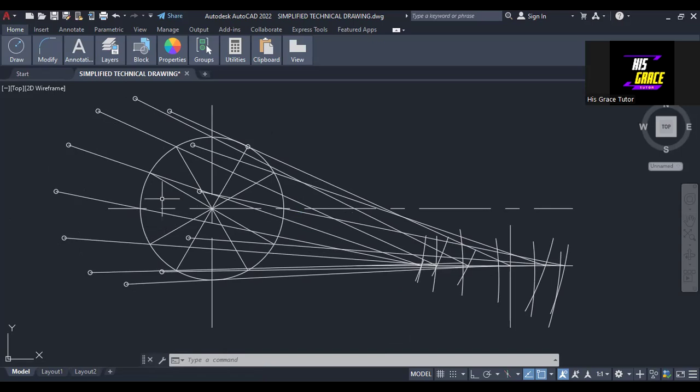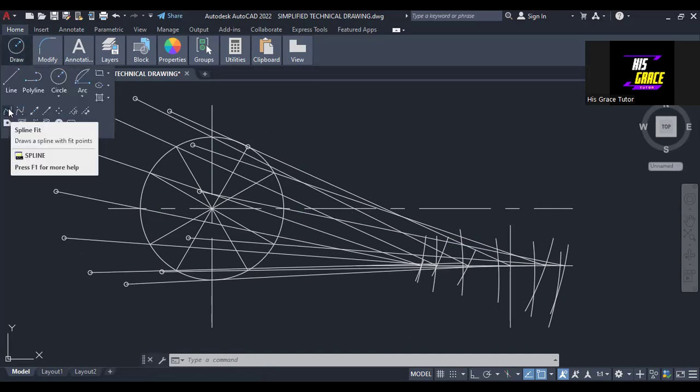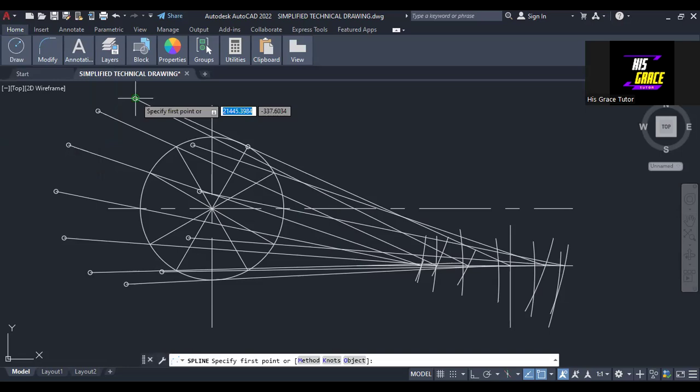Okay, so the next thing that we are going to do is to join the points together to get the locus of point C as we are told in the question. So what do we need to do now? You come to draw, then you click on this particular tool known as spline fit. Okay, just click on it. So starting from this point, or you can start from wherever you like.